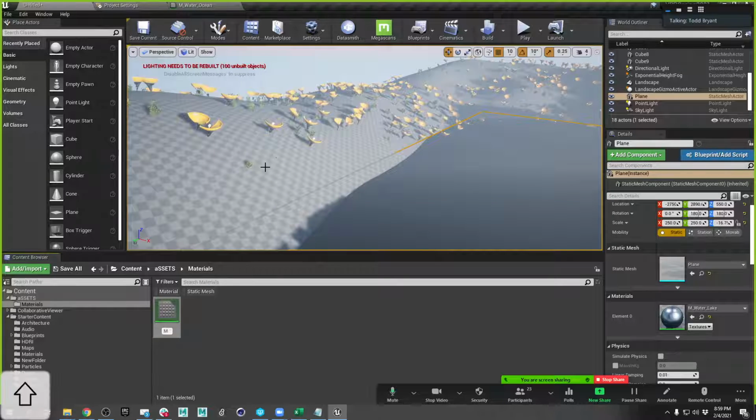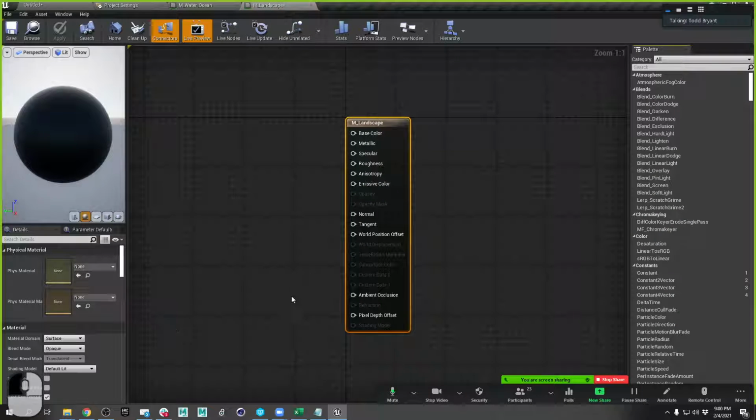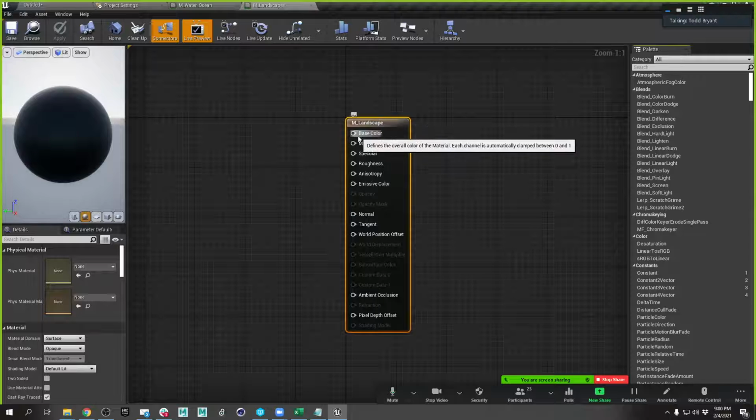All right, this will be called M_landscape. Prepending an M is called style guide. All materials are done this way so that we can find them easily. And then we see our first node-based editor, which is the landscape node.